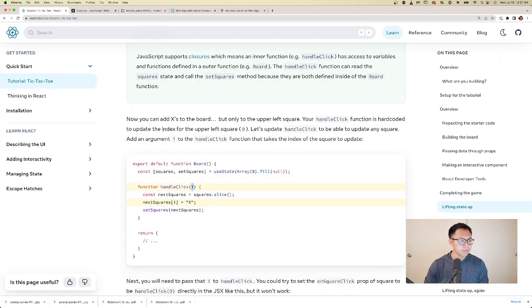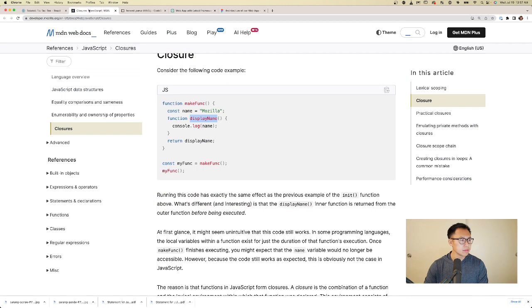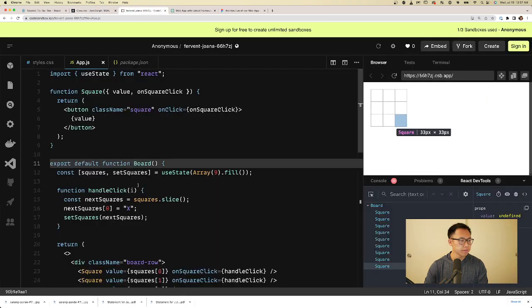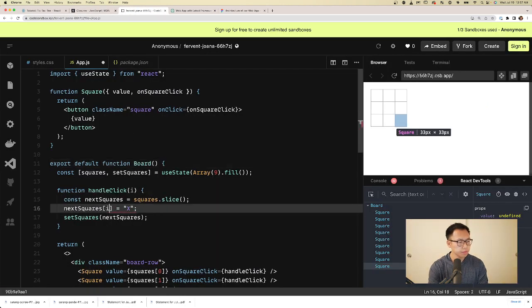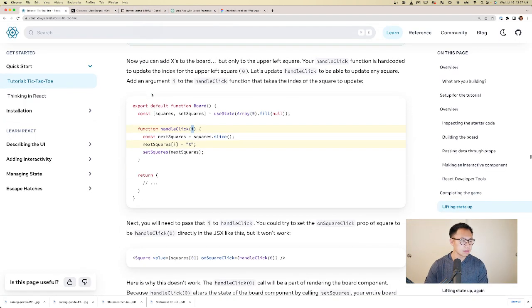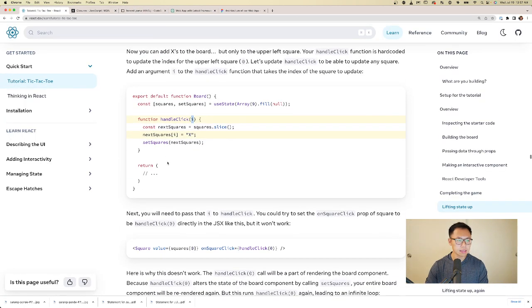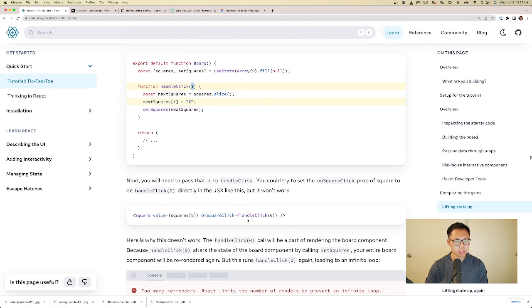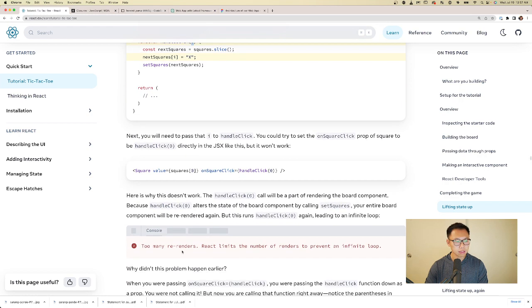All right. And then let's make sure we're updating the right square. That's this one. i. Great. Next, you'll need to pass that i to handle click. You could try to set the onSquareClick prop of the square to be handleClick(0) directly in JSX, but it won't work. Okay, so they ran into the same issue that we ran into.